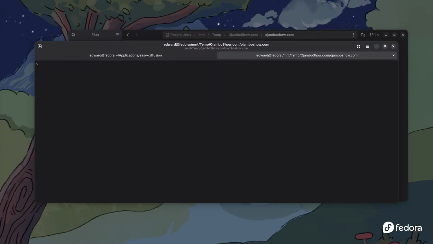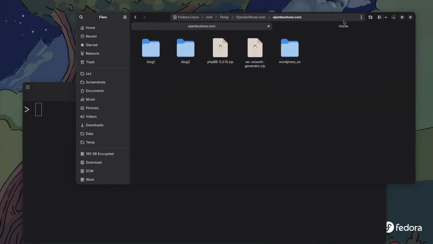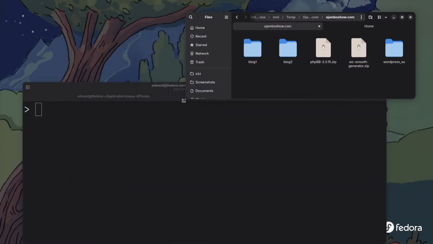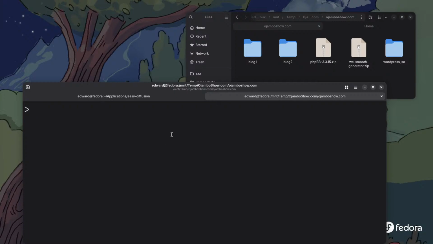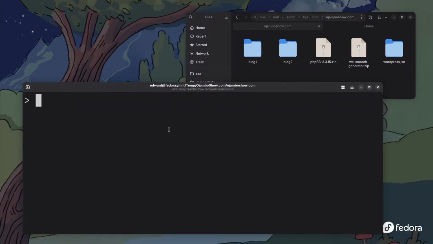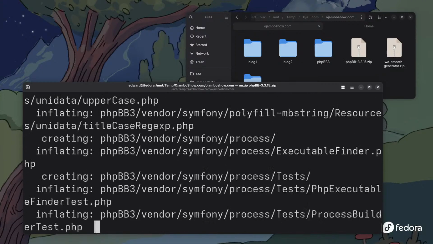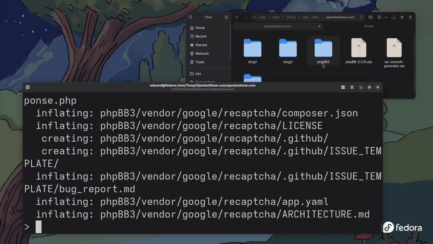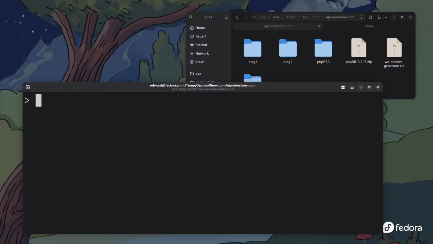Clear that. I'll zoom in so you can see what I'm doing. I think I can make this a little bit smaller. All right, so what I'm going to do is unzip phpBB. When I unzipped it, you see it created a folder called phpBB3.